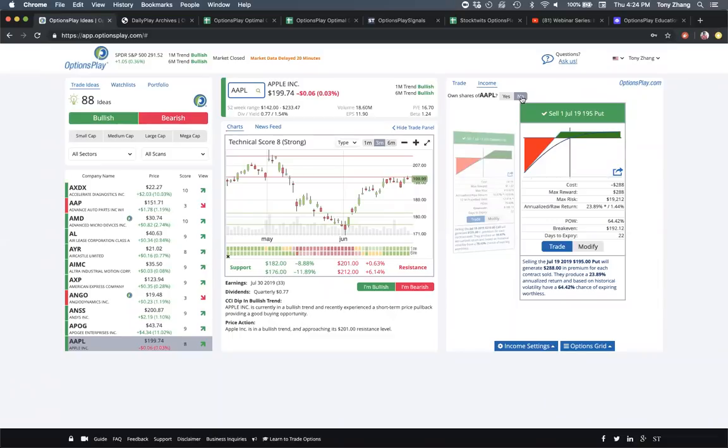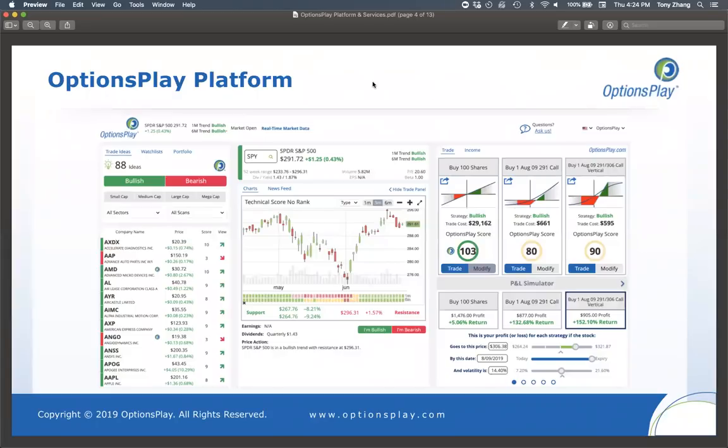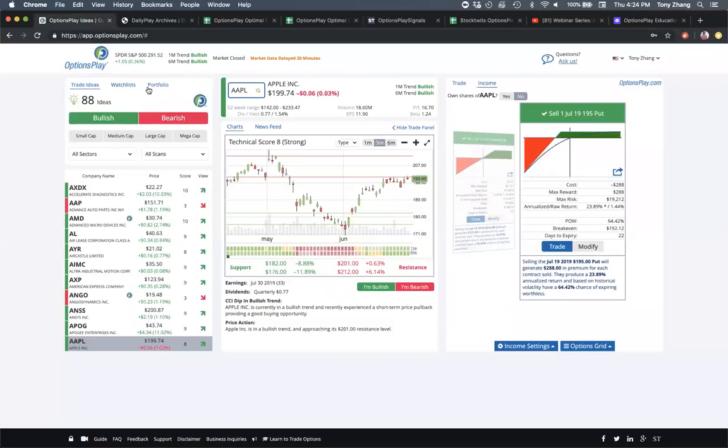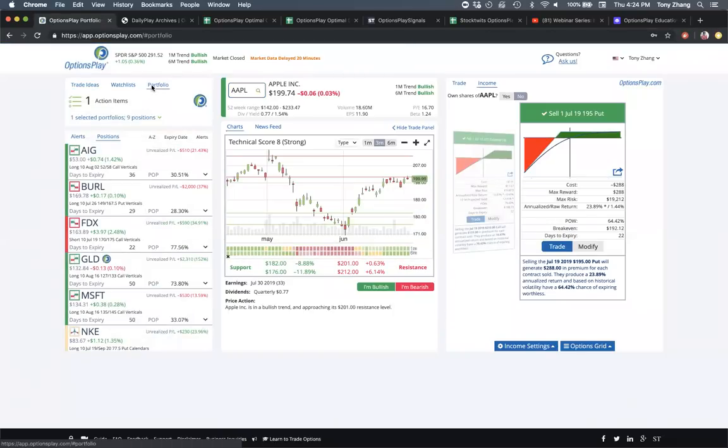So that's just a very quick overview of the platform itself. What I want to dive into next is taking a look at the portfolio functionality. This is a functionality that we launched earlier this year. We are currently making this available so that you can currently see the DailyPlay ideas that I'll cover next.